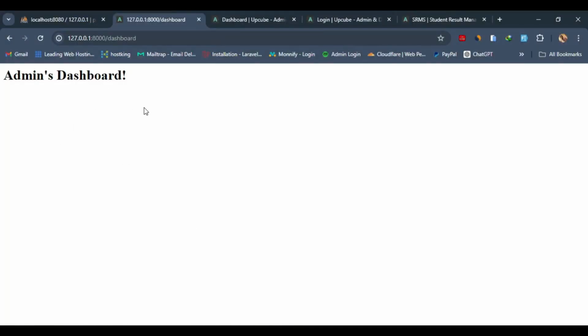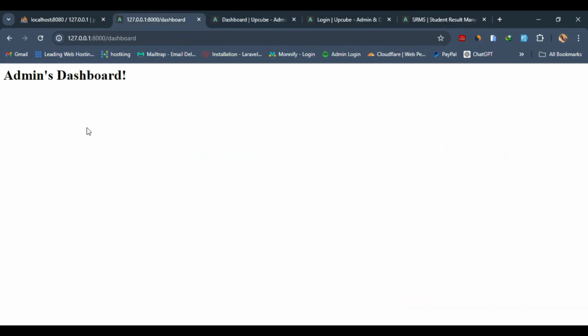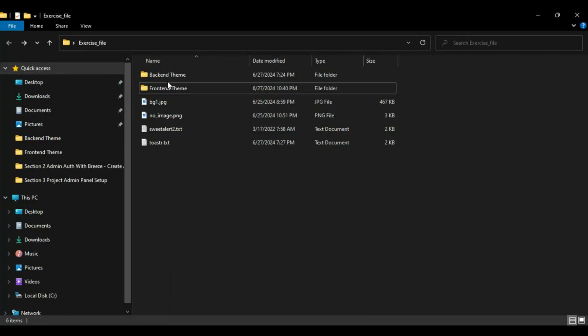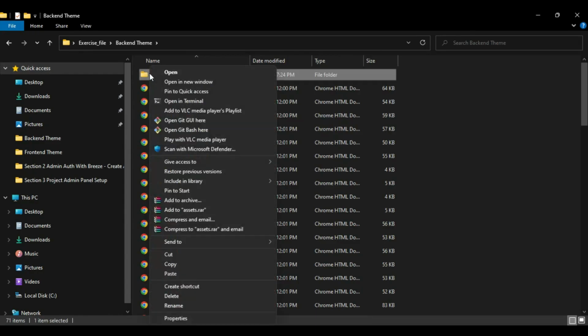So from here, we can now load our beautiful custom admin template, which is right here. We're going to load it into our brand new admin dashboard. So let's do that. To load our custom theme, we need to open our project exercise file, and then inside the backend theme, first of all, let's copy the assets folder, as this folder contains all of our backend theme styling, images, and JavaScript.